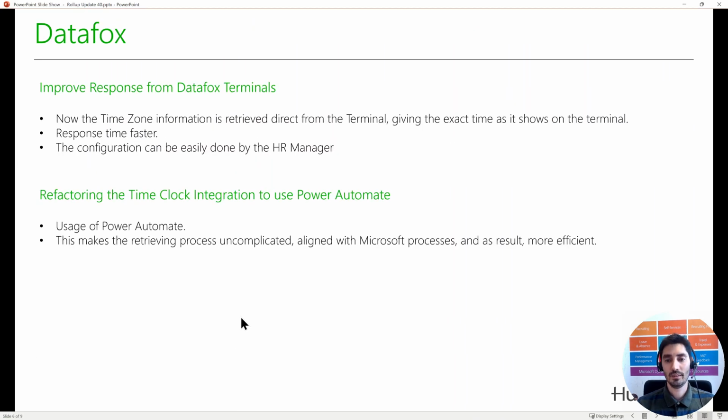And now we are directing to IT. So the first thing with Datafox. Datafox, we improve the terminals, right? So the time zone information, now it's directed from the terminal collected, and it will give the exact time. It makes the response faster, and the configuration is easily done by the HR manager. We also did some improvements in the refactoring. We are now using Power Automate. Before we had a long string of code, and using Power Automate also makes the process uncomplicated. It's aligned with Microsoft and more efficient.